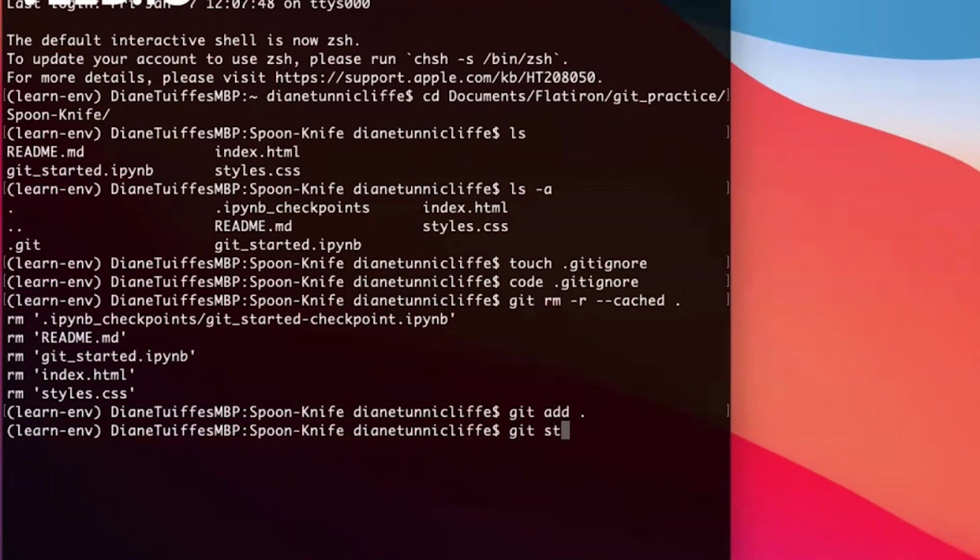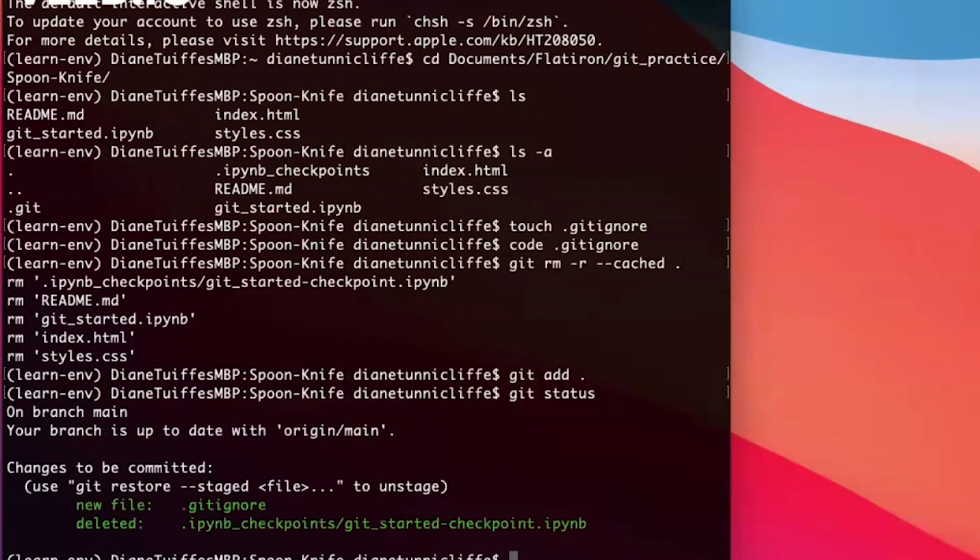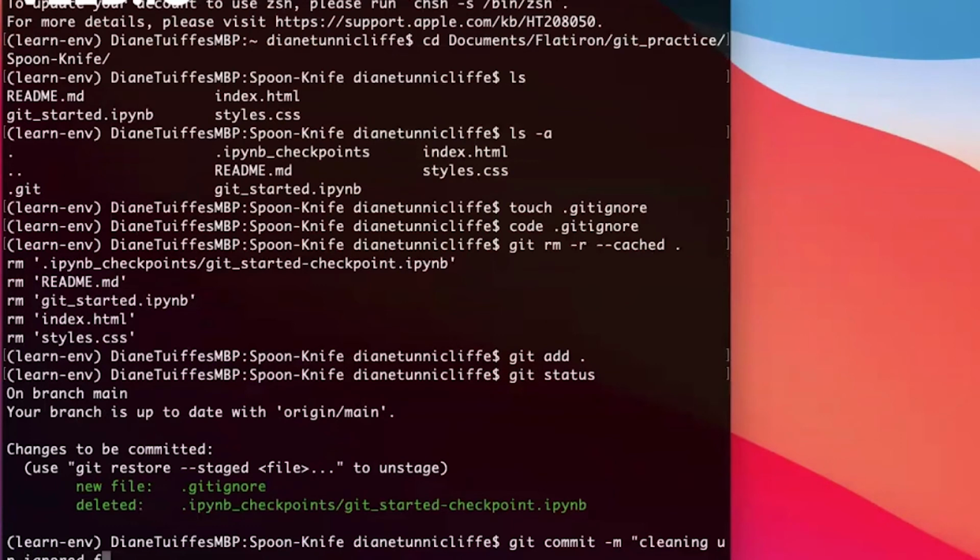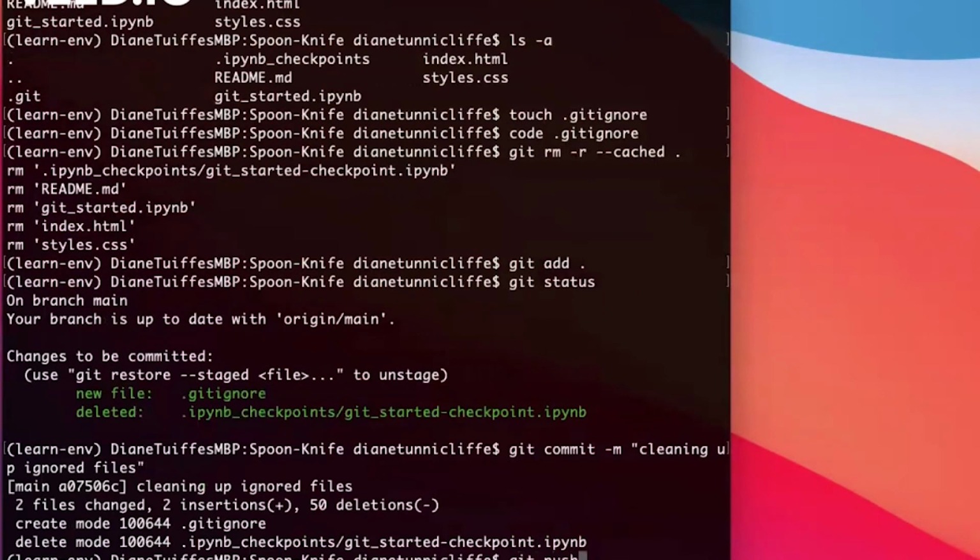Now, if we run a git status, what we see is this. There is a new file called .gitignore, okay? And it shows a deleted file for our .ipynb_checkpoints. Now, please note that this is not actually going to be deleted from your local repo. It's only going to be deleted from the remote repo. So then we can go ahead and git commit -m, and I'm going to say "cleaning up ignored files", okay? And then once again, we can do a git push.